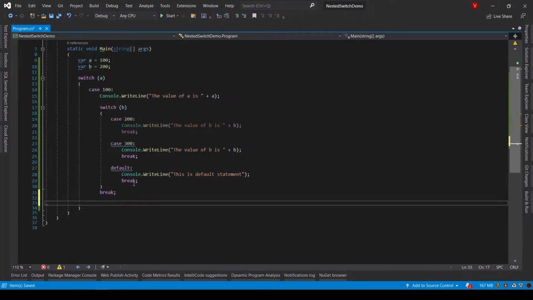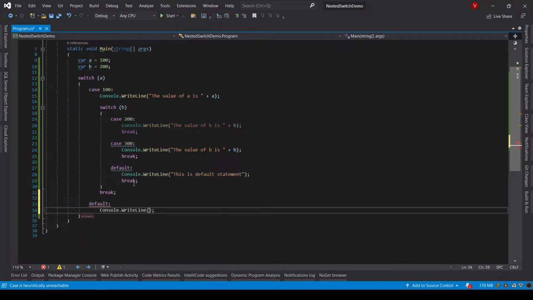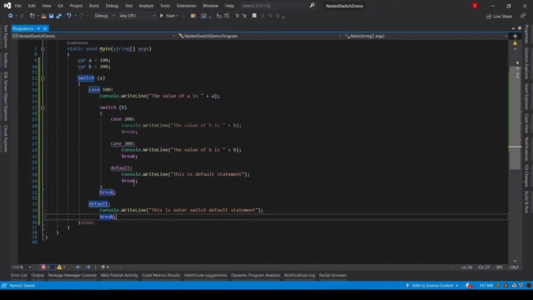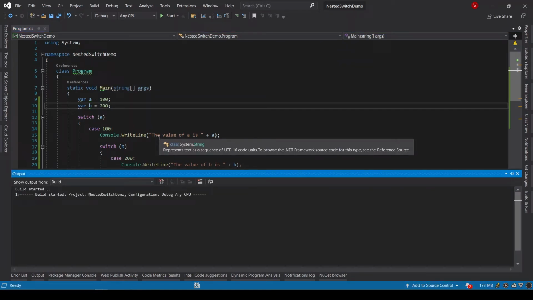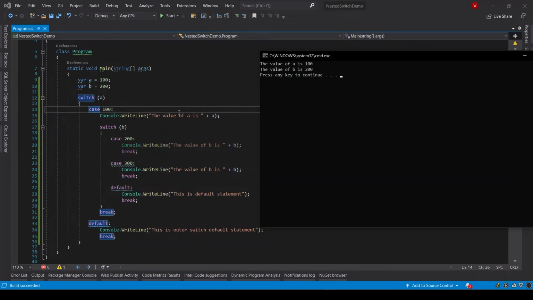Lastly, let's write the default statement for the outer switch statement and print the value on the console saying this is outer switch default statement. Let's write the break and let's save our program. So now let's run this program using Ctrl F5 and let's check the output. Here is the output of the program.